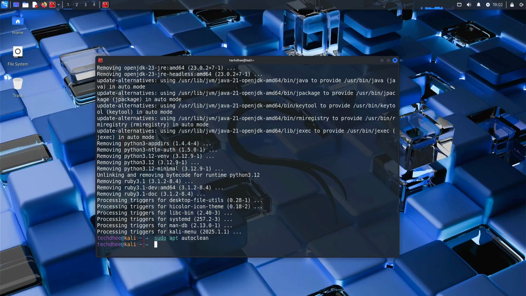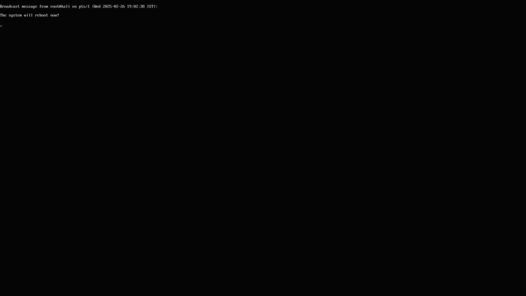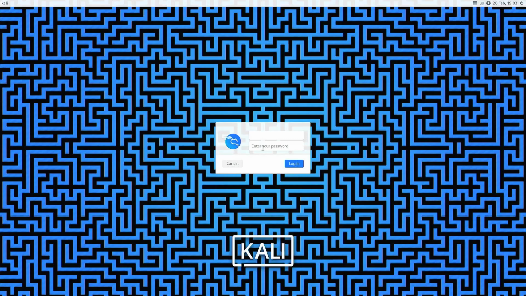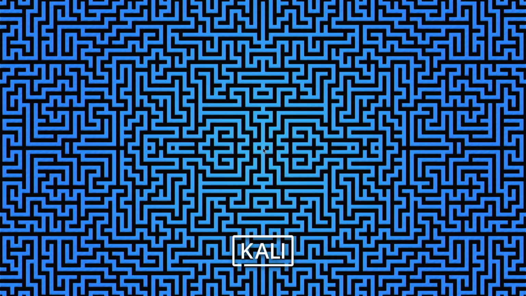After the upgrade is completed, it's essential to reboot your system. Use the following command, sudo init 6. Enter your sudo user password if prompted. The system will restart. And once it boots up, you can log in with your credentials.